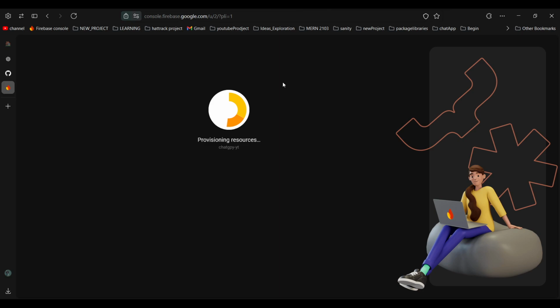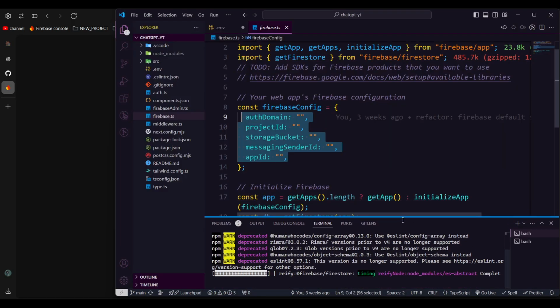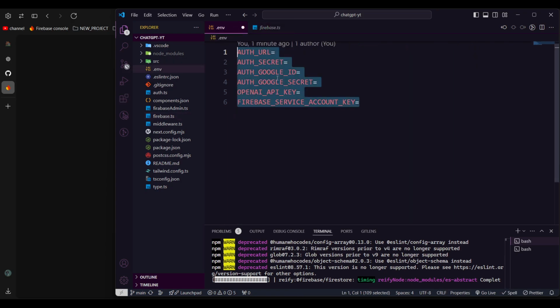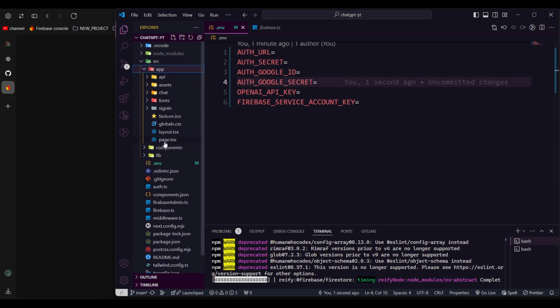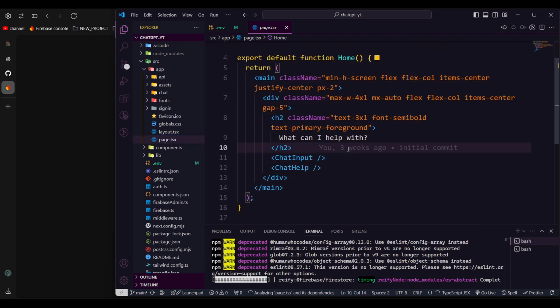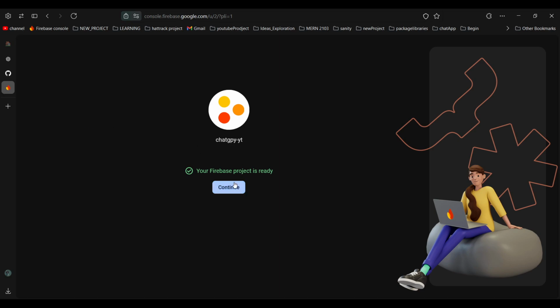Also, there is decent Firebase documentation. Feel free to go and watch the documentation, and you're gonna have a very good understanding there. So now as you see, everything is going to start spinning from here. All the parameters, our chat input, our chat help, everything is available here. You can feel free to go and grab this portion. Okay, our project is created.